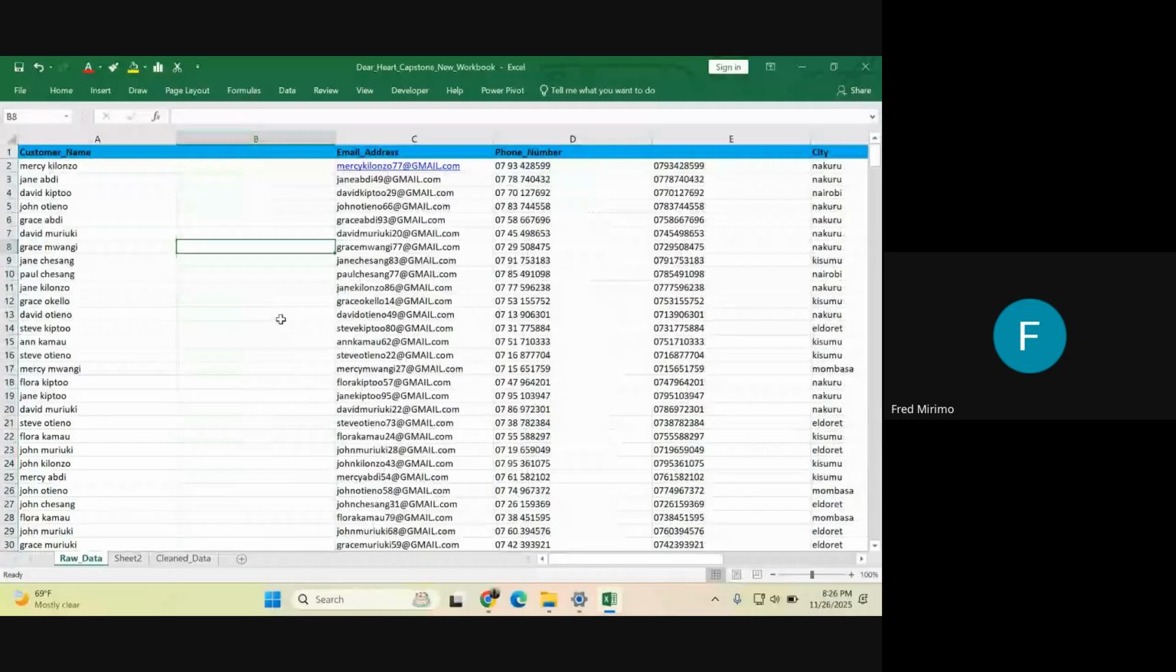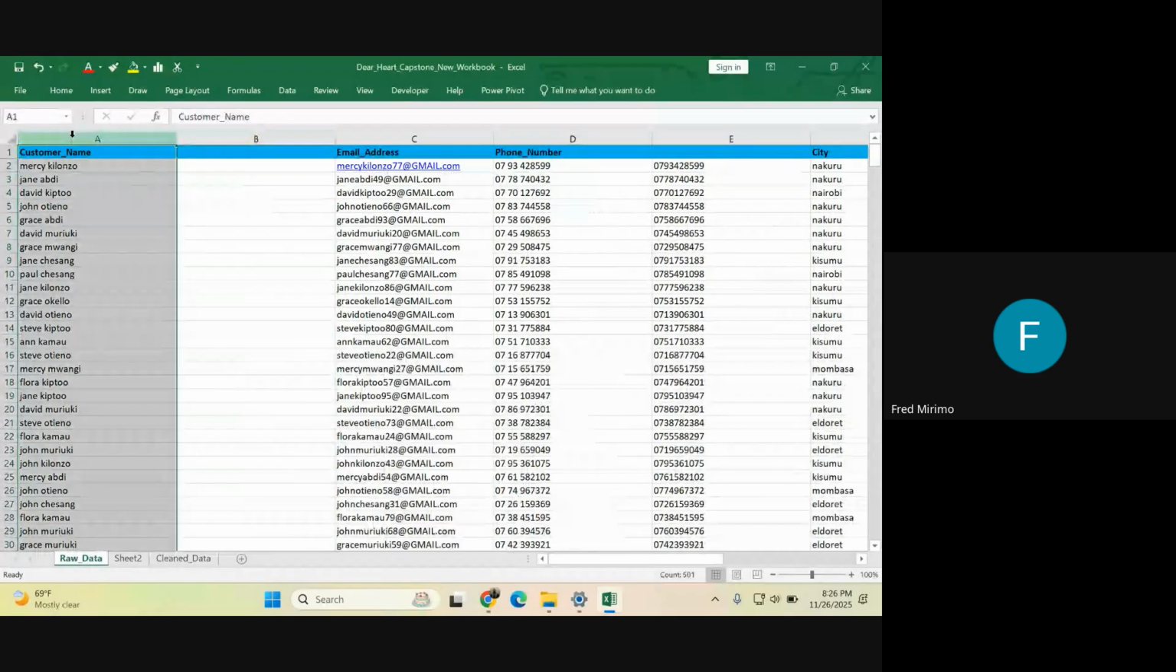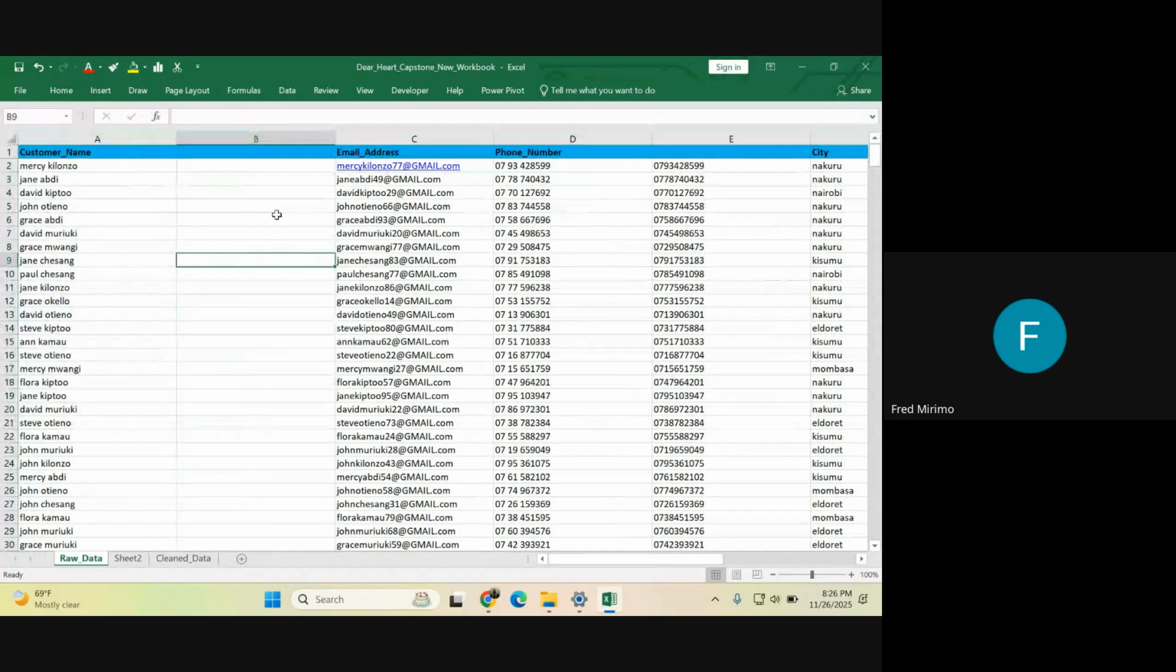Don't worry when you see those ref functions, because we deleted them. So apart from the concatenate function and the ampersand symbol, that's how you can join two names.